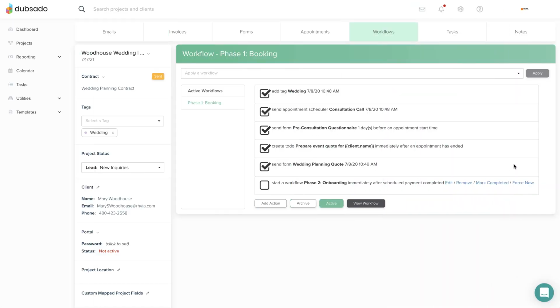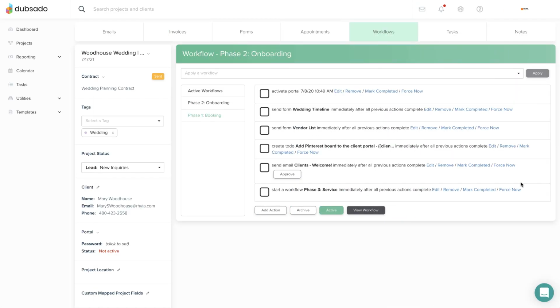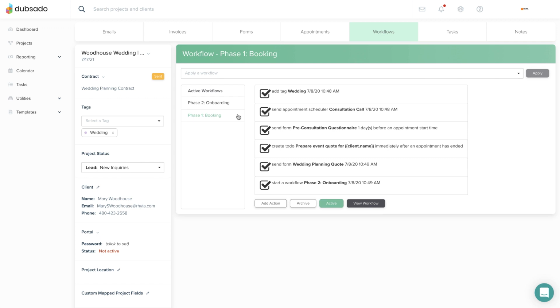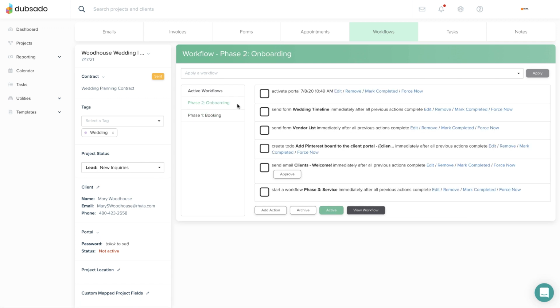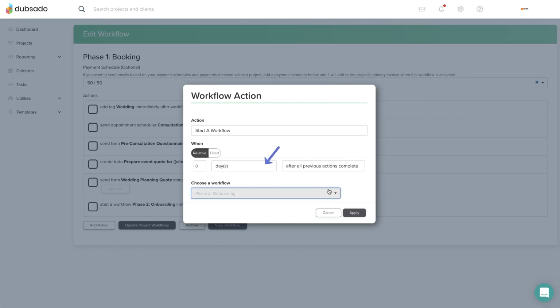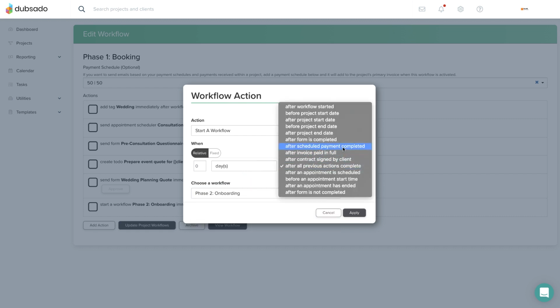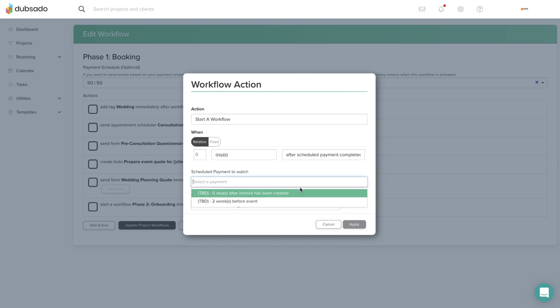Start a workflow applies and activates an additional workflow on the same project. This action is useful if you set up shorter workflows for phases of your process and you want the current phase to trigger the next phase automatically. You can choose the workflow template from the drop-down and the appropriate trigger for this action.